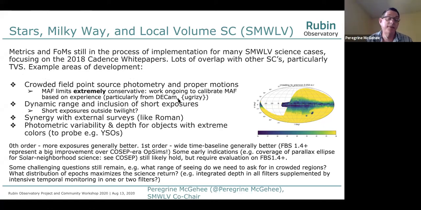All right, hi, this is Peregrine McGee once again. So we're still working on implementation of metrics and figures of merit for many of our science cases, leveraging off the 2018 Cadence white papers. We have lots of overlap with other collaborations, particularly Transients and Variable Stars, because a lot of galactic objects are variable stars.